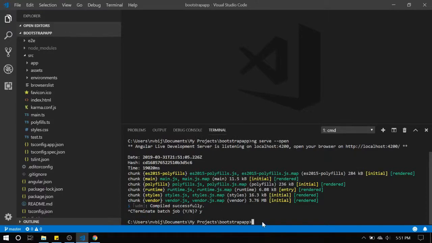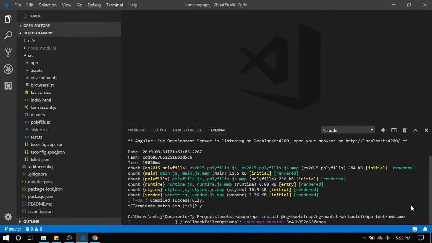I would like to include Bootstrap CSS for now, and Bootstrap UI elements and Font Awesome in this app. For that, all we need to do is use the npm command: npm install @ng-bootstrap/ng-bootstrap, bootstrap css and font awesome. This command will install the latest Bootstrap libraries to this solution: ng-bootstrap elements, Bootstrap CSS and Font Awesome. Press enter, and it will get updated into the solution.